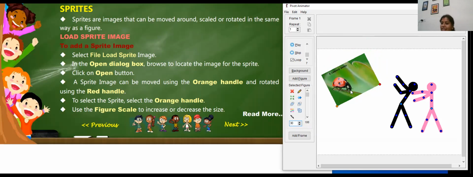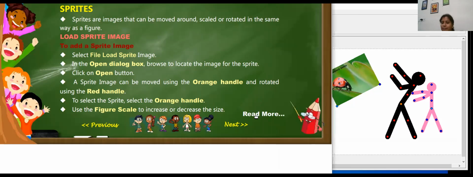This way you can increase and decrease the size of the pivot stickman also. Now I want to increase the size of this pivot man. This is 100%. I will increase. See how it is getting increased. Yes, we have seen in our live classes, to increase the size of this one, you have to go to the figure scale and change the size.